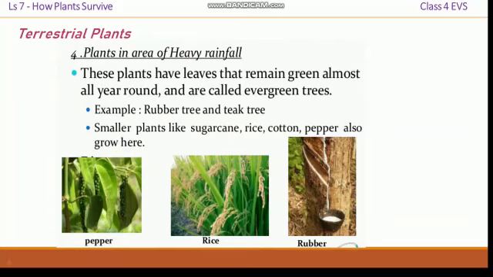Plants in areas of heavy rainfall. These plants have leaves that remain green almost all year round and are called evergreen trees. Rubber tree and teak tree are some examples of plants that grow in areas of heavy rainfall.